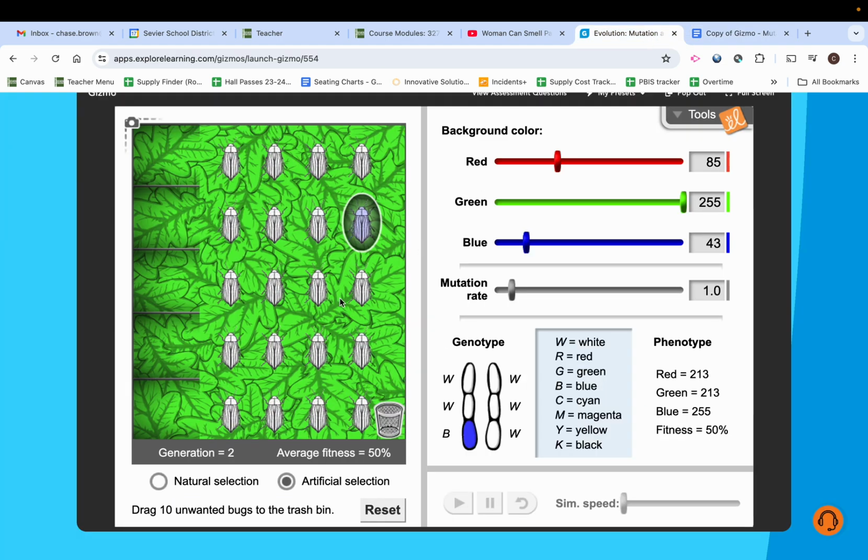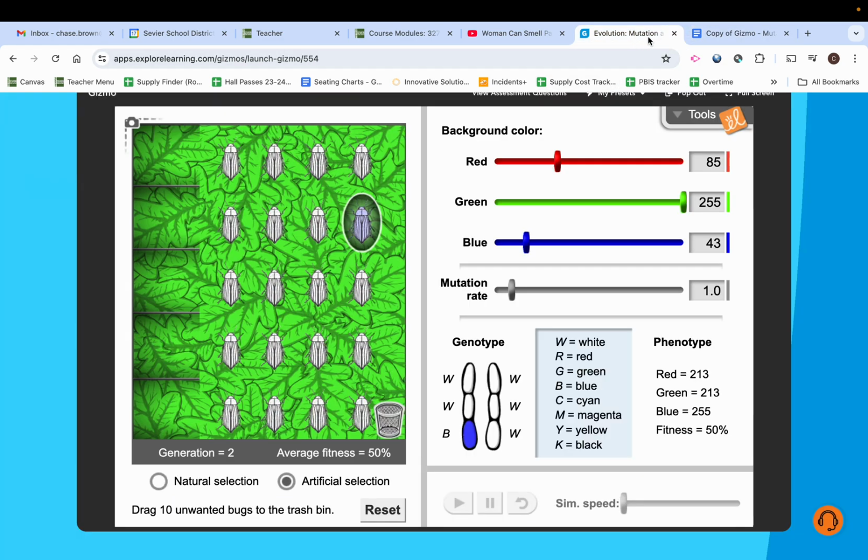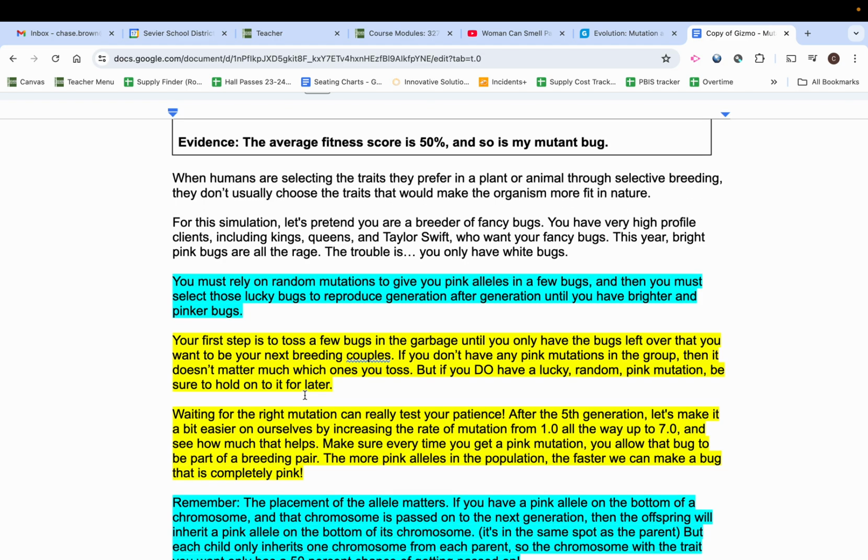And for me, a little blue bug, right? Slightly blue. Now, again, yours is different. So you better not copy down exactly what I said word for word unless you have the exact mutation I do. You need to have your own statement here based on your own data, all right? So you only have white bugs and one mutant in my case. You must rely on random mutations to give you pink alleles in a few bugs. And then you must select those lucky bugs to reproduce generation after generation until you have brighter and pinker bugs.